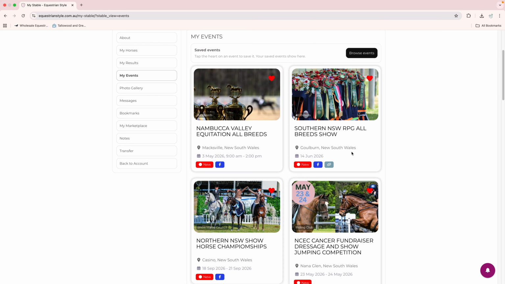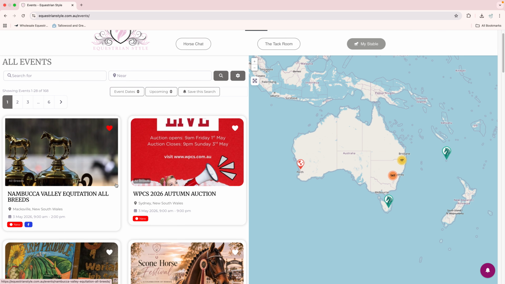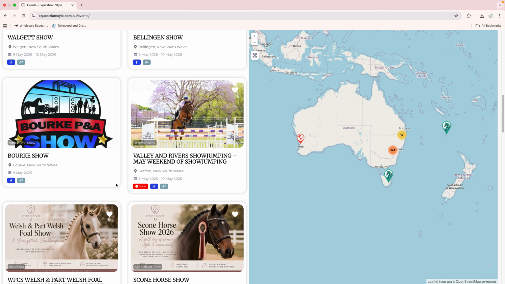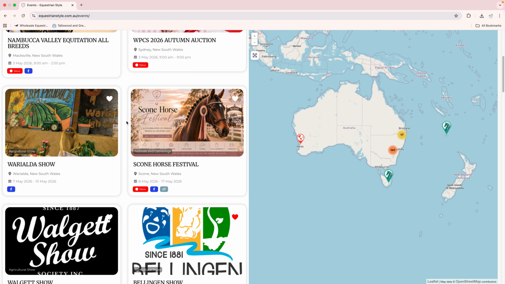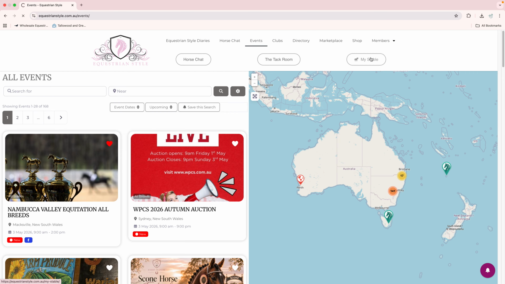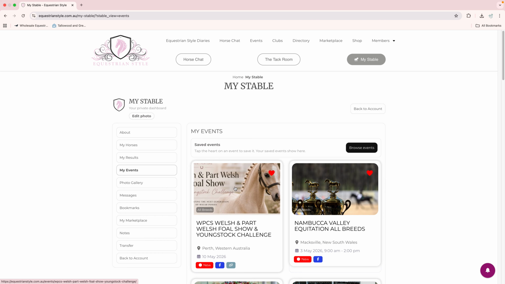Super, super simple. If you're wondering what other events are around, you can just click on Browse Events and it will flick you to the events page. And here we are in the events page, which has all of the events, okay? And then if I see an event that I like, I can just add it to my events. All right, and then if I go back to my stable, I'll just go to my events. And you can see that it's popped itself in there.